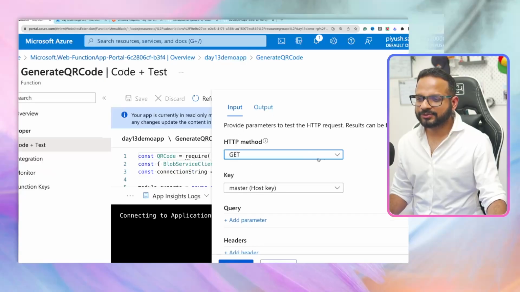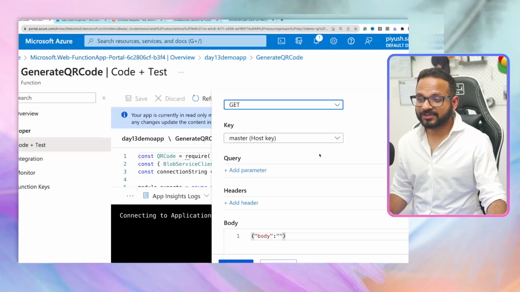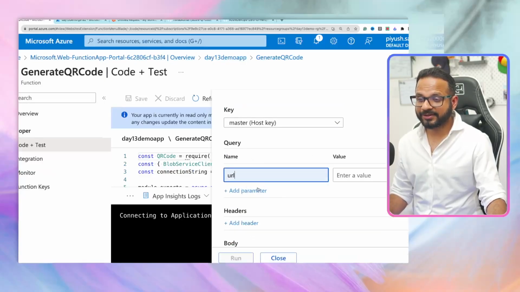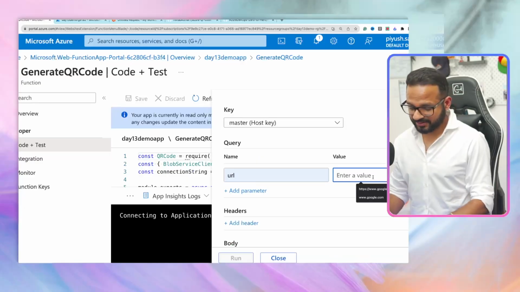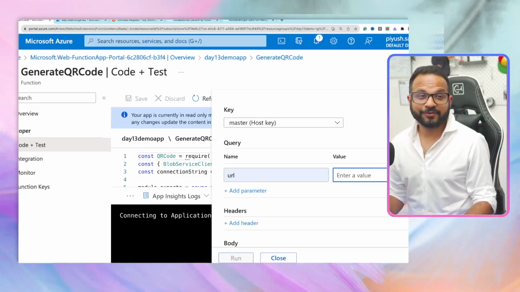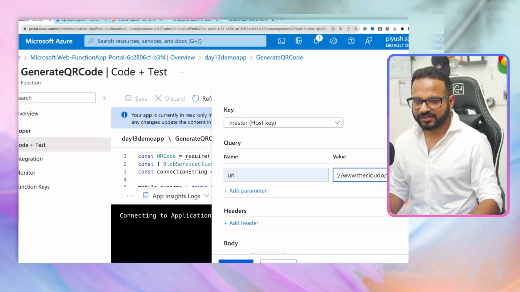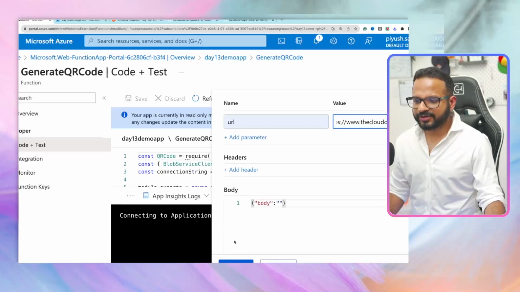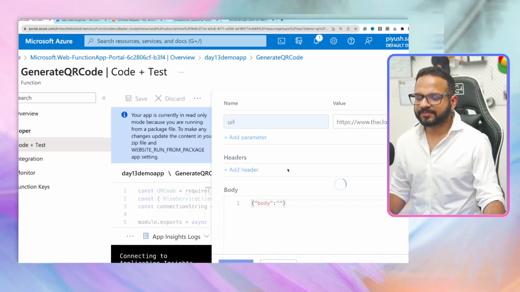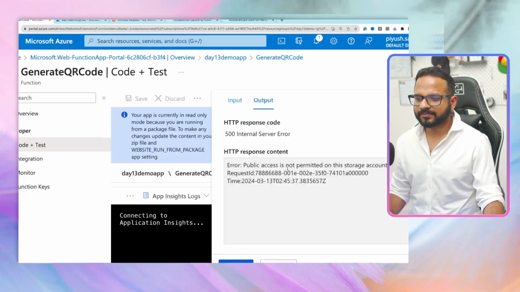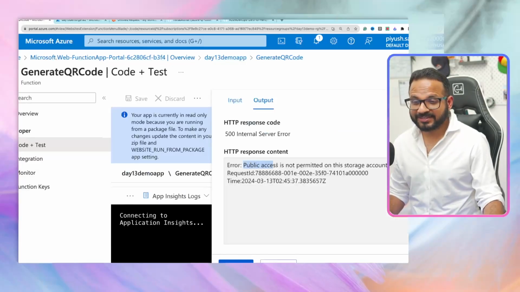So let's choose the HTTP method. Let's use the default key. Let's add the query URL, and over here you can add the URL for which you would like to generate the QR code. So let me add our community website over here, the CloudOps community.org. Right, and that should be good, and then hit run. Okay, it is throwing the error which says public access is not permitted on the storage account.